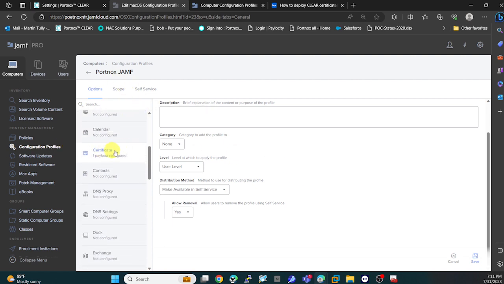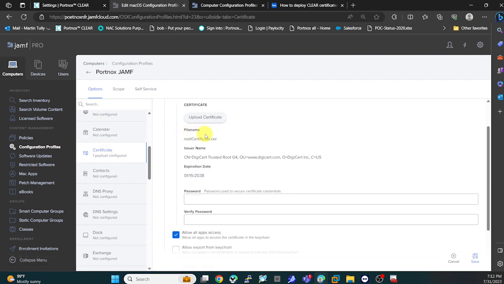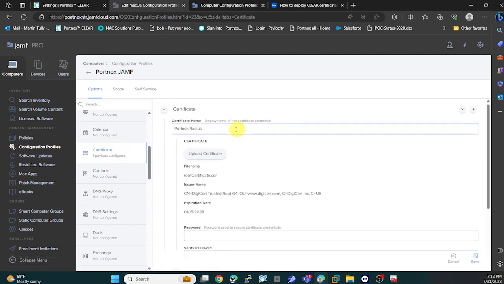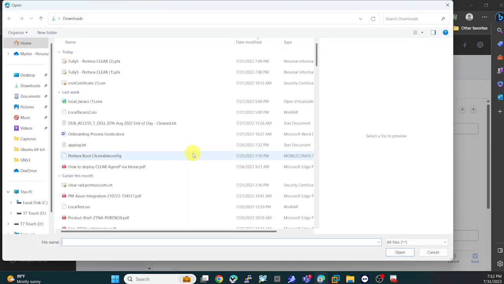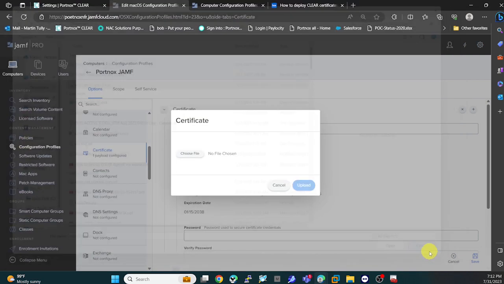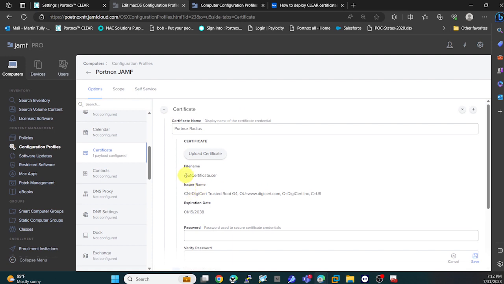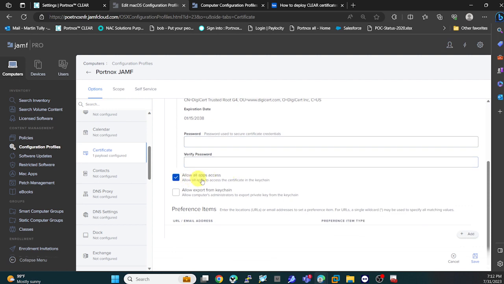And then scroll down a little bit, you'll see certificate. So under certificate, what you want to do here is give it a certificate name. I called this Portnox Radius. So that was that first certificate that we downloaded. I just click on upload certificate here, click choose file. And again, you can see here that root certificate that I downloaded, the CER, you can select that, hit open, and you will see the file name, and of course the issuer name and the expiration date. You do want to make sure you select allow app access from within here.